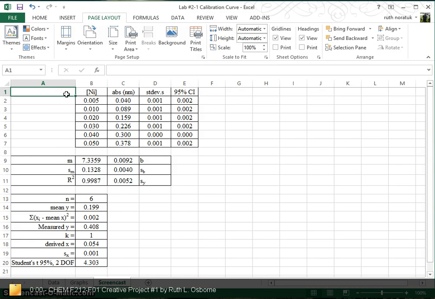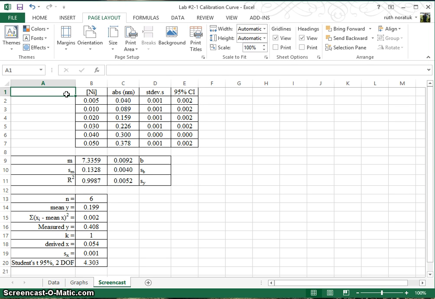Hi everyone, we're going to be constructing a calibration curve for the data we found with Lab 2 Week 1. And you can see on your screen we have everything we need to do that. Here in column B is our concentration of nickel, and in column C is the absorbance of our nickel in nanometers. So nickel is going to be the x-axis, absorbance is going to be the y-axis.